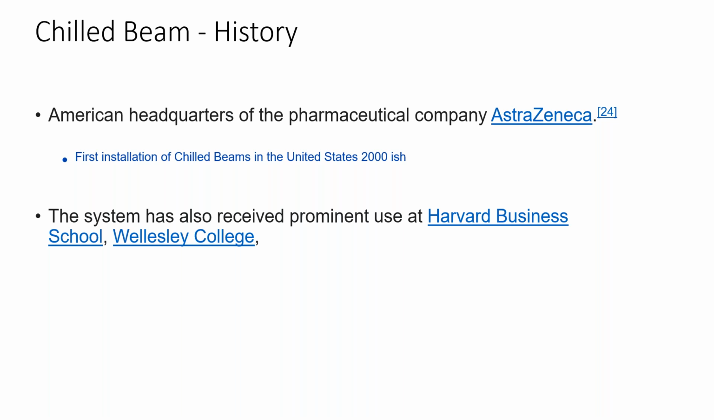And moving forward, there's some new technologies that are coming up that integrate other systems into the beam, things like lighting and other really pathways, including some clean air type applications. So that's roughly the history.